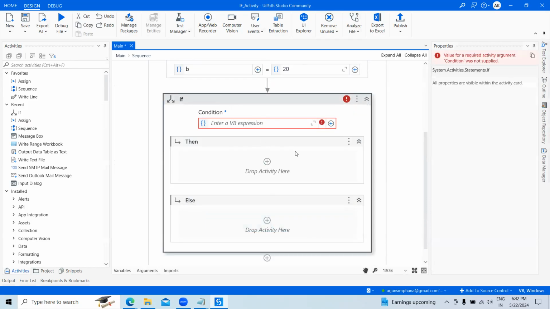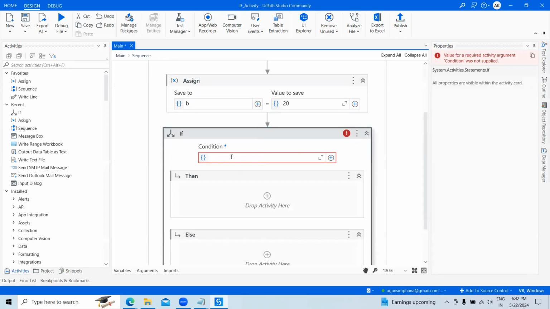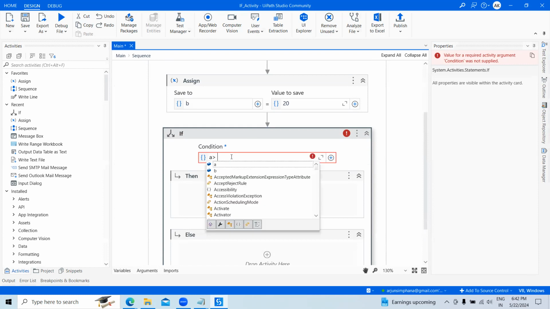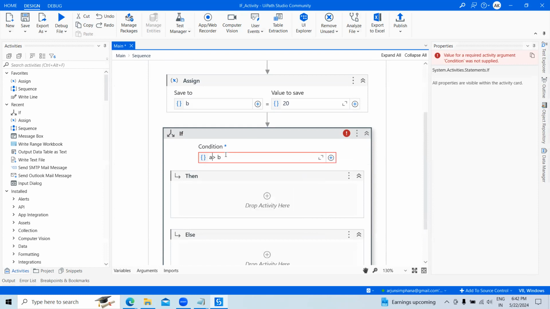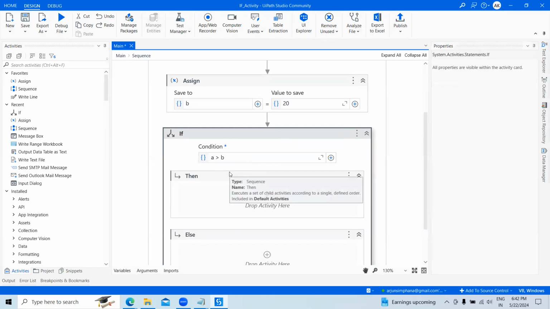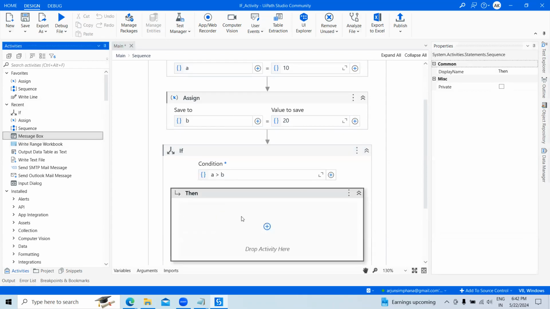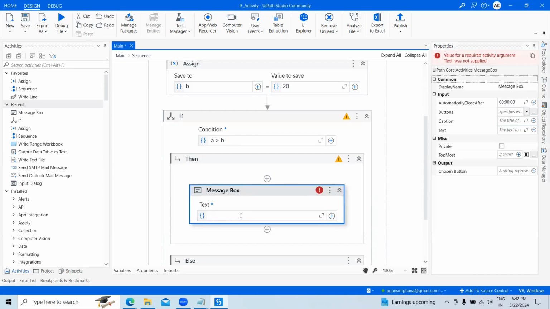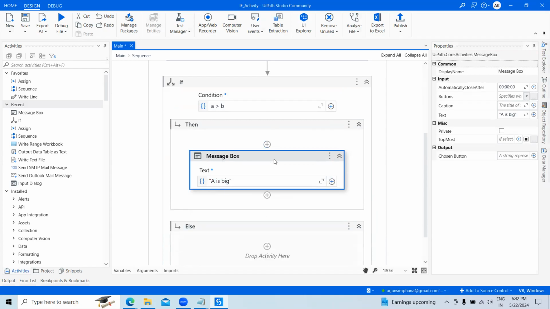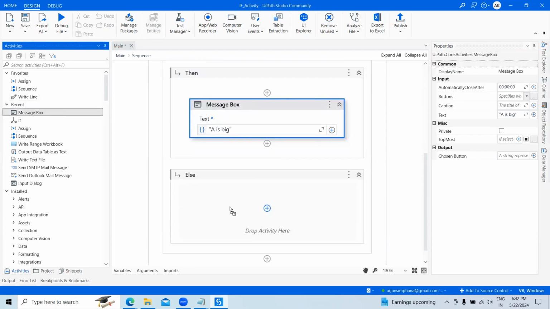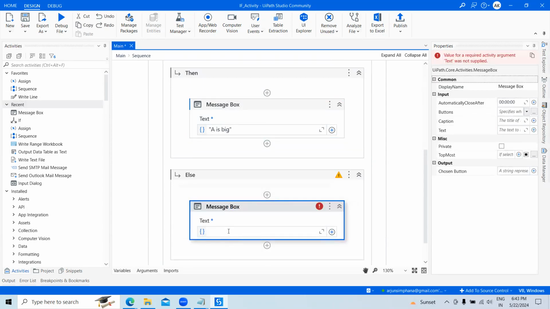Right now, in this if activity, I will write the condition A greater than B, because I want to find the biggest element in two integers. If the condition is true, control executes in the if branch. I will drag and drop a message box. Here I will display the message A is big. If the condition is false, control will be executed in the else branch. Right now, B is big.